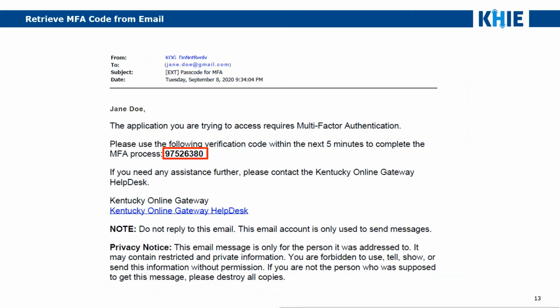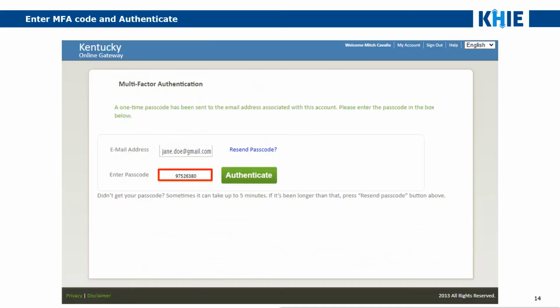Users must open their email in a separate tab and open an email titled Passcode for MFA from cog_do-not-reply@ky.gov. Users must enter the 8-digit code that is in the body of the email into the Enter Passcode field on the multi-factor authentication screen. Users must then click Authenticate, where they will be redirected to the Terms and Conditions screen for the ePartner viewer.